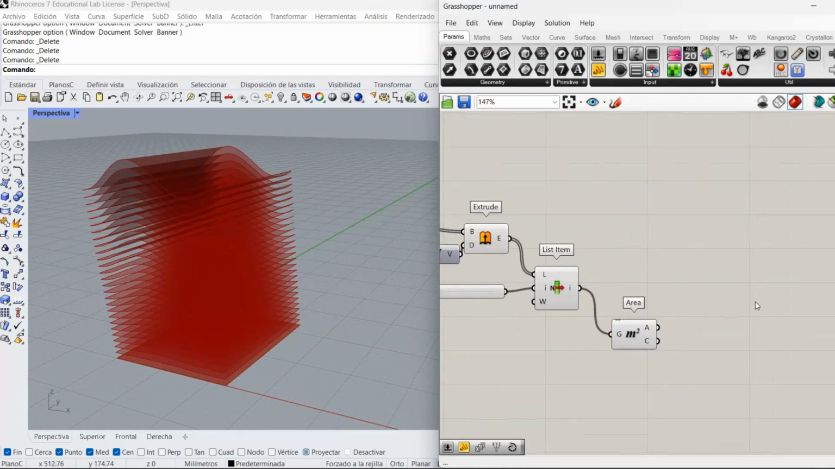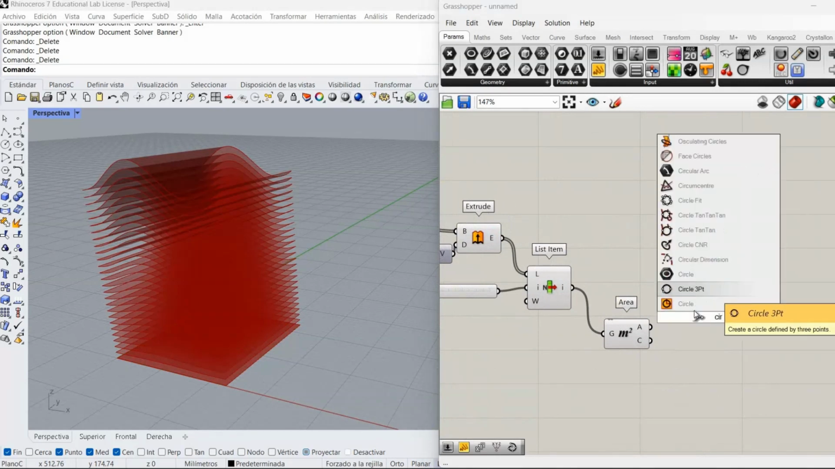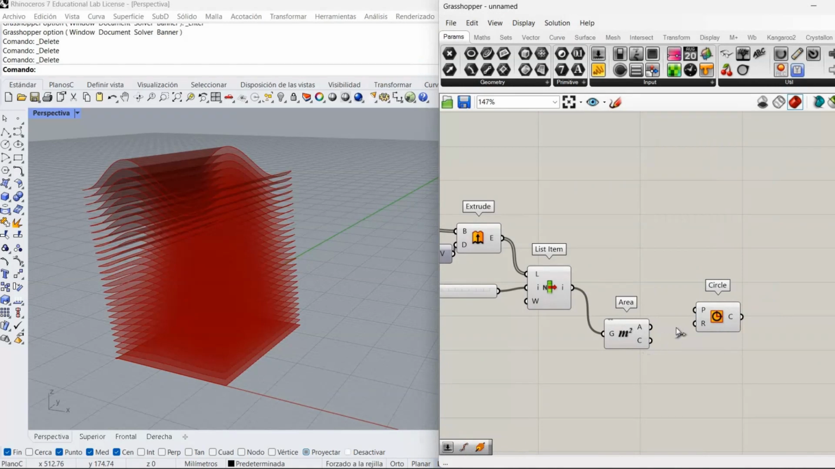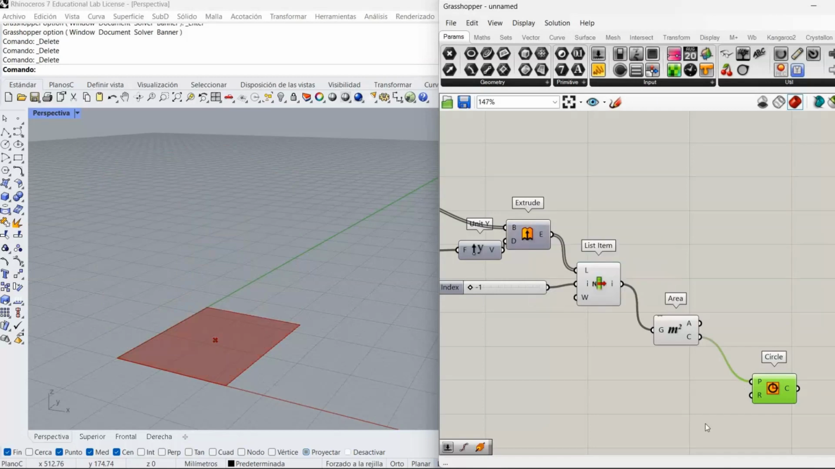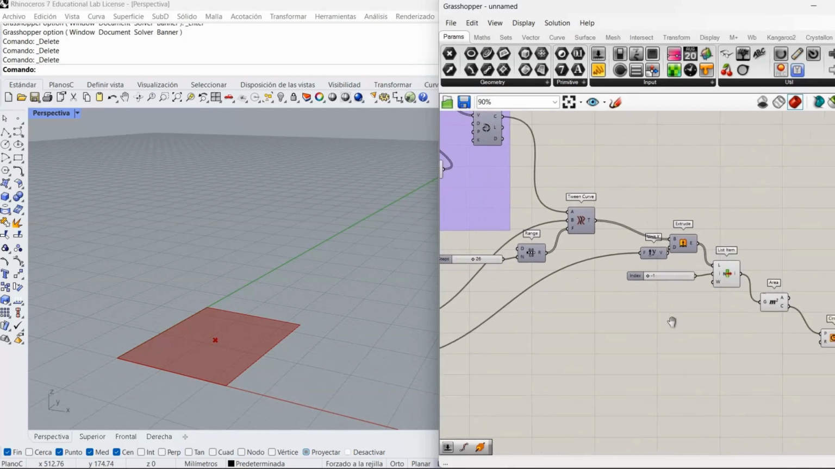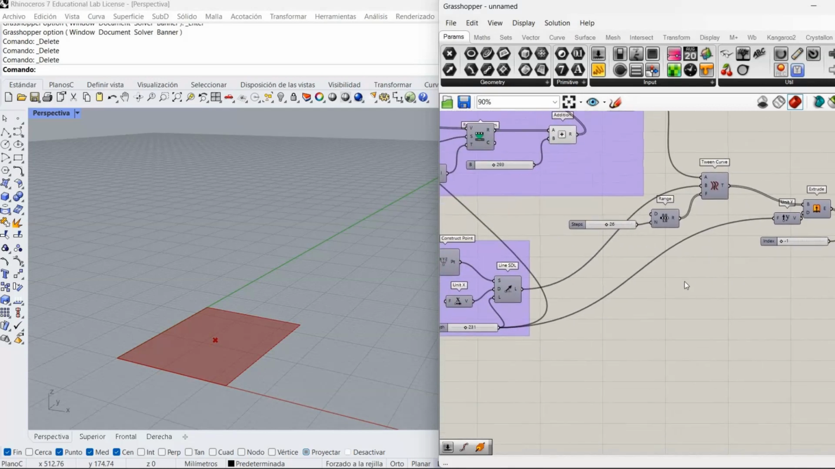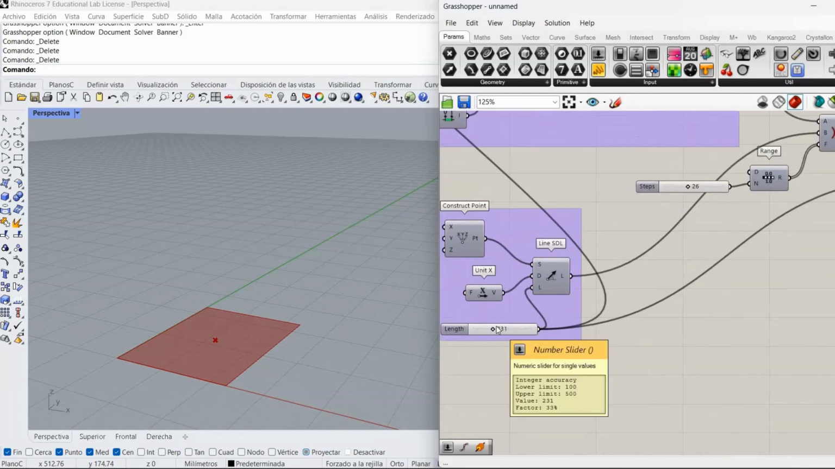Why do I want the center? Because now I can create a circle on the center of this one. I'm going to turn this off so we can see it. And the radius of that circle has to be, so that I always have an intersection, lower than this length right here. Okay, so it always has to be lower than this one right here.